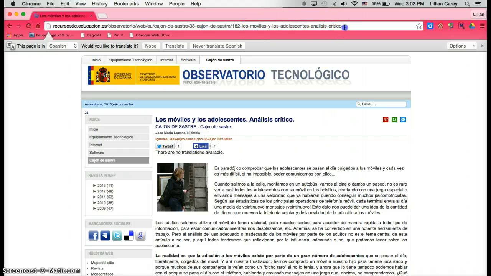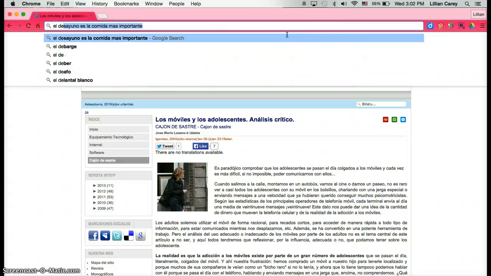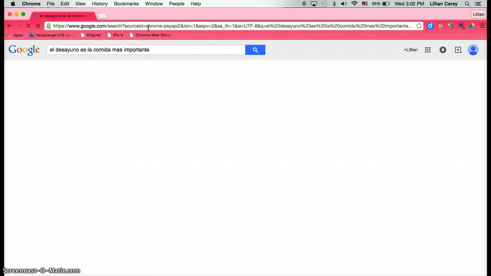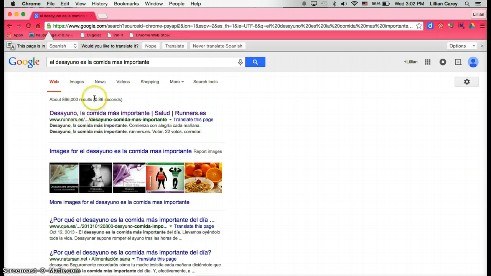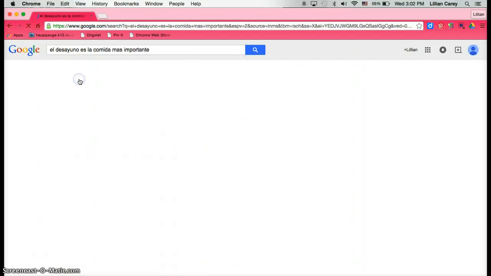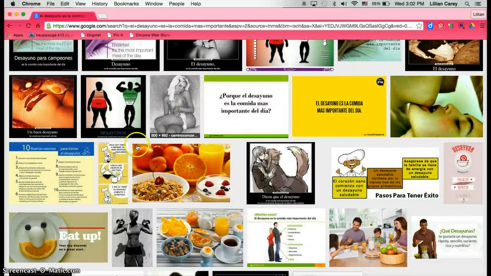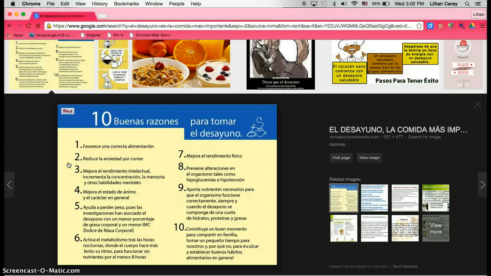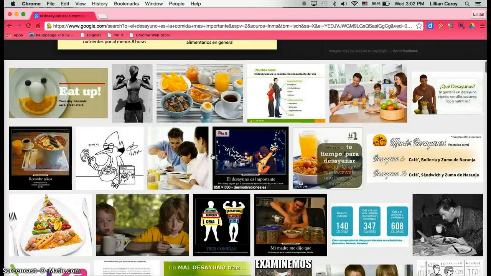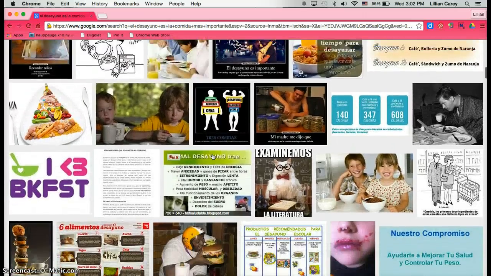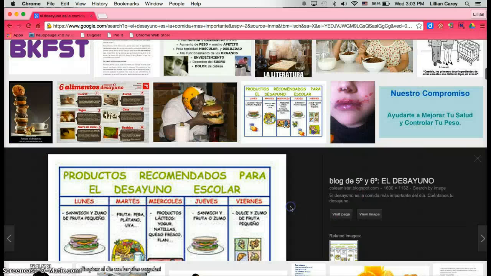Sometimes in Spanish, because Spanish is so prevalent here in the United States, if I do something like "el desayuno es la comida más importante," here I get a lot of articles. I've been successful even with an image if there's been a brochure written, like for example, here's one on 10 reasons to have a breakfast. And sometimes these are really great for our Checkpoint A kids because they're more in the line of a brochure.